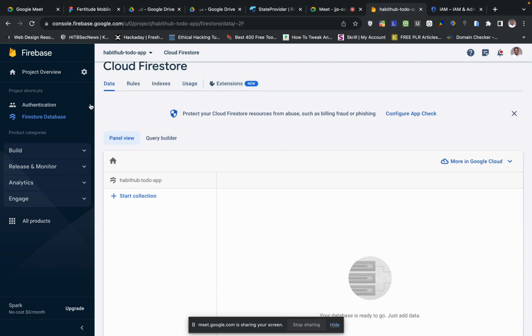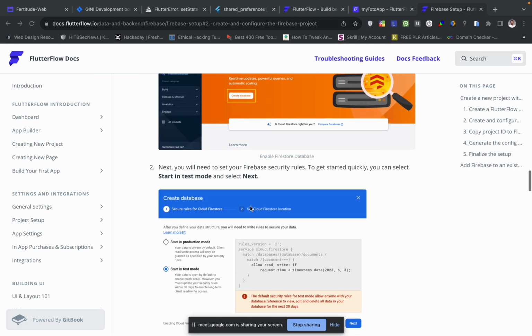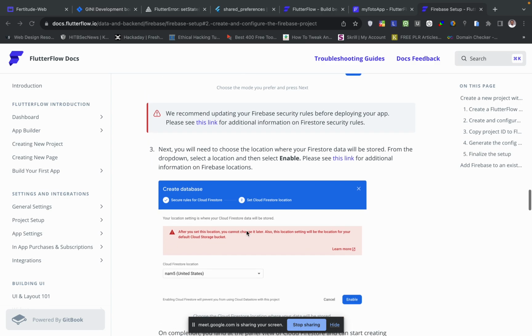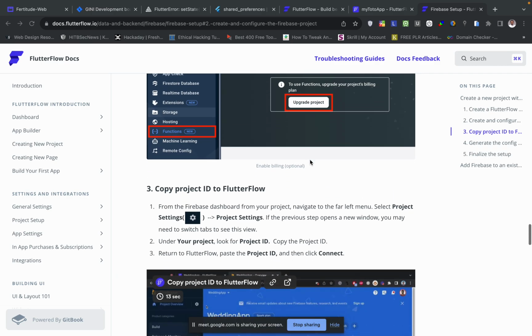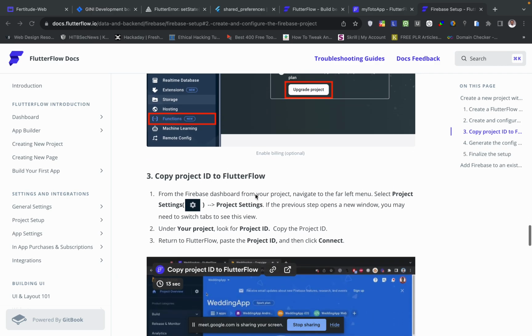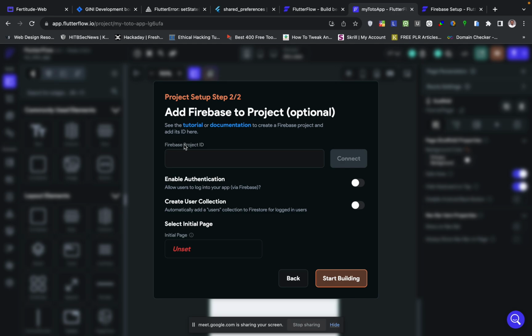What we need to do next is copy the project ID, because it's what we need to connect to our FlutterFlow. We've done the enable billing, which is not important for now. So we copy the project ID. You can see this is it here. This is documentation. Copy the project ID and then we'll use it in our FlutterFlow. Now you can see the Firebase project ID. We paste it here and then we connect.